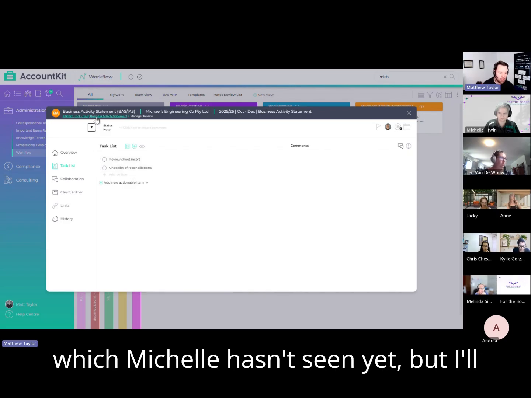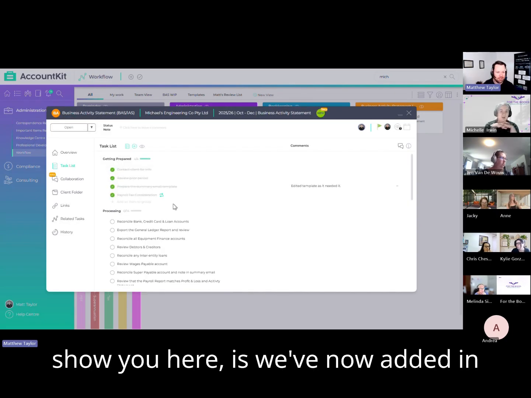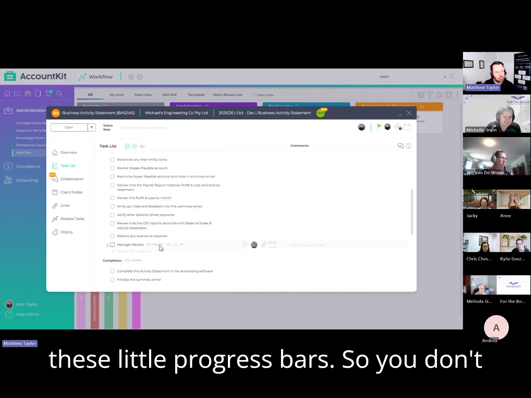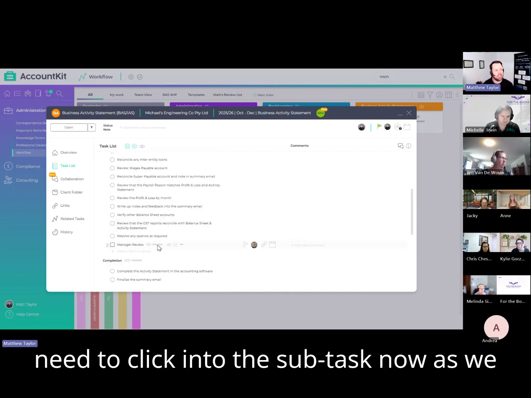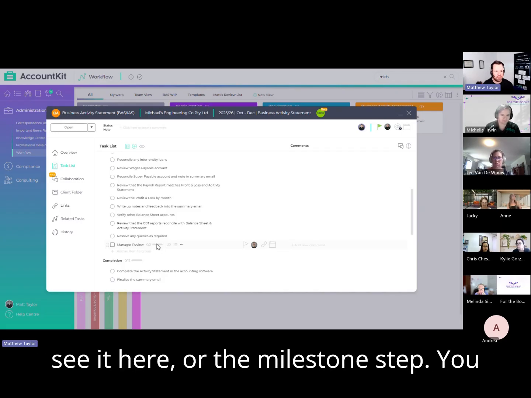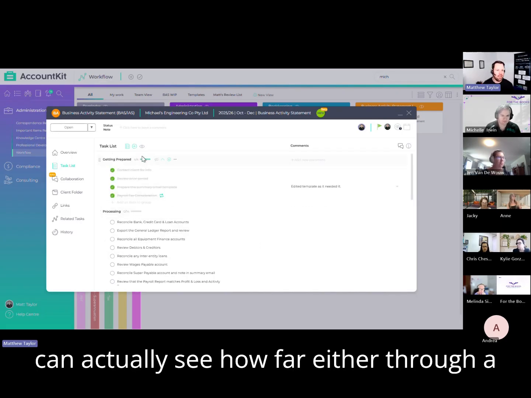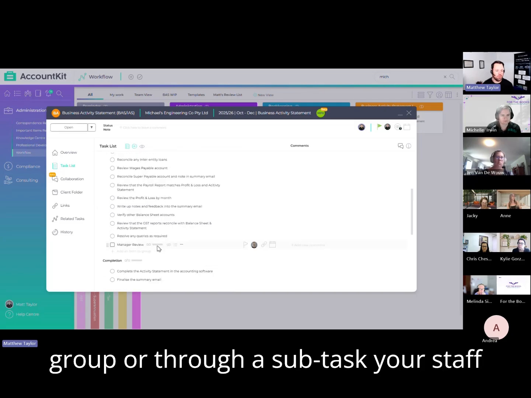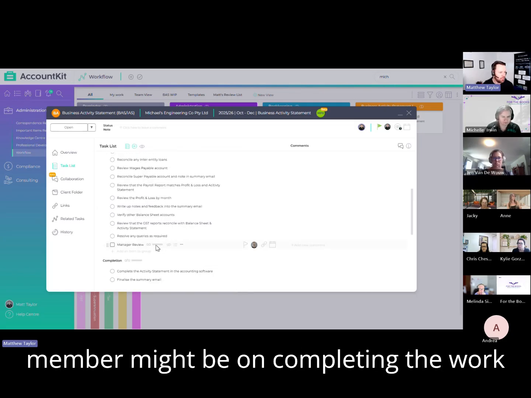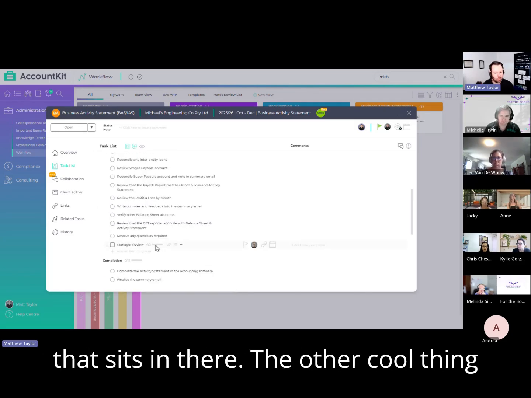And one new thing, which Michelle hasn't seen yet, but I'll show you here, is we've now added in these little progress bars. So you don't need to click into the subtask, as we see it here, or the milestone step. You can actually see how far, either through a group or through a subtask, your staff member might be on completing the work that sits in there.